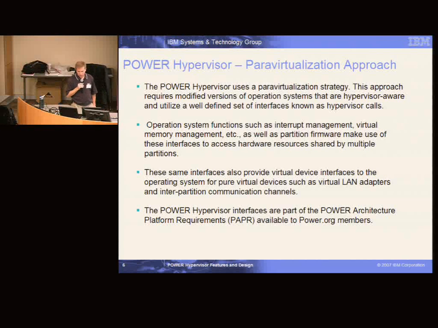And then if anyone's interested, if you go out to the power.org website, all of the hypervisor calls that are part of our hypervisor are documented as part of what we call the PAPR, the Power Architecture Platform Requirements. And I think you can go out there and register as a developer and download that for free and take a look if you care to.